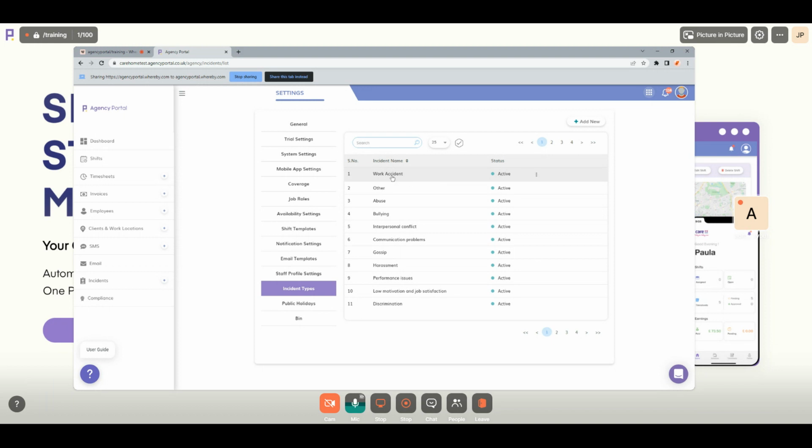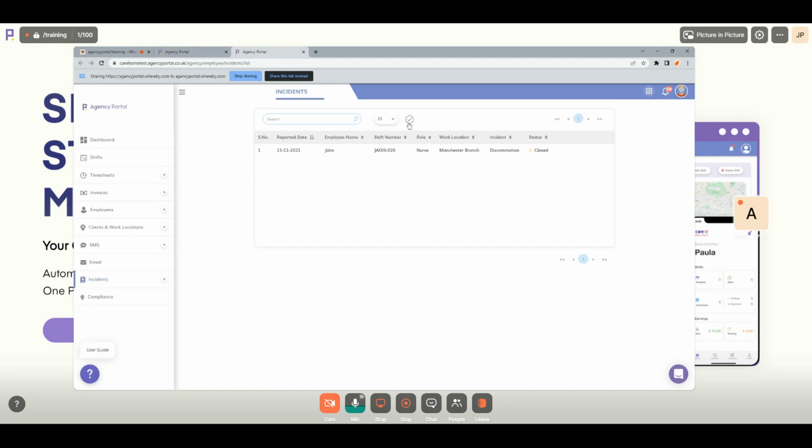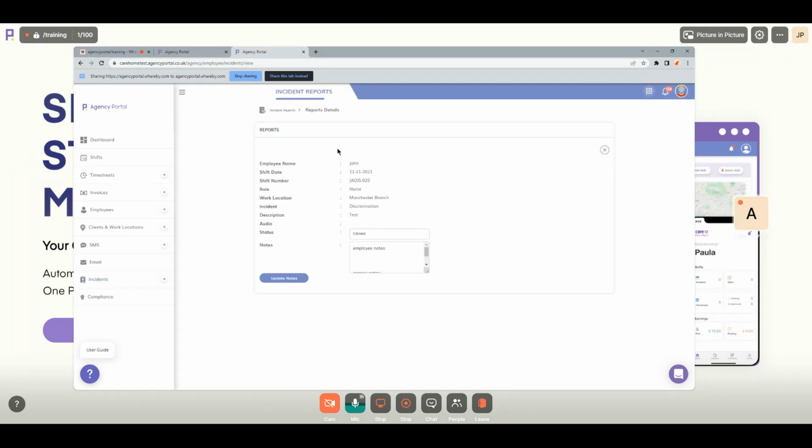If your employees do report incidents, on the left-hand side, you have a section called incidents right there. So you click onto that, and then you'll find your incidents on this list. You can click the three dots, you can view, delete them, you can click onto it to view it, you can change the status, and you can update the notes.